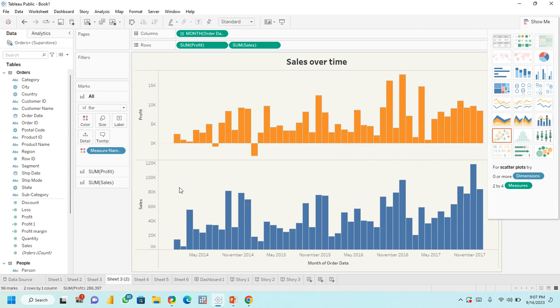Then you realize when we click on this dual combination, we get something totally different from what we expect. So we're going to be using the marks card to get what we want. Under the marks card, we have three sections. One for All, whereby any adjustment you make here will affect both of our charts. Then on the lower section, you have sum of profit, that's the marks card for the profit chart. And you have sum of sales, the marks card for the sales chart.